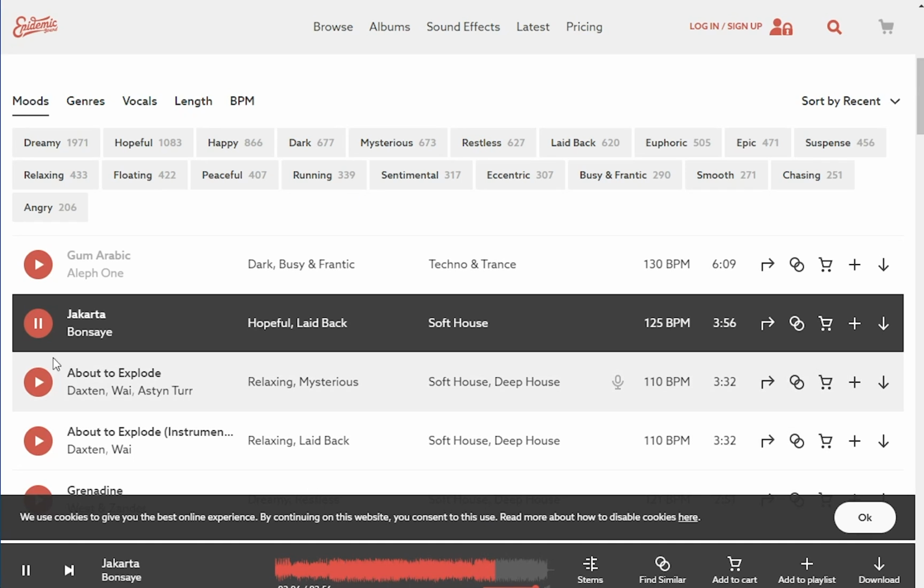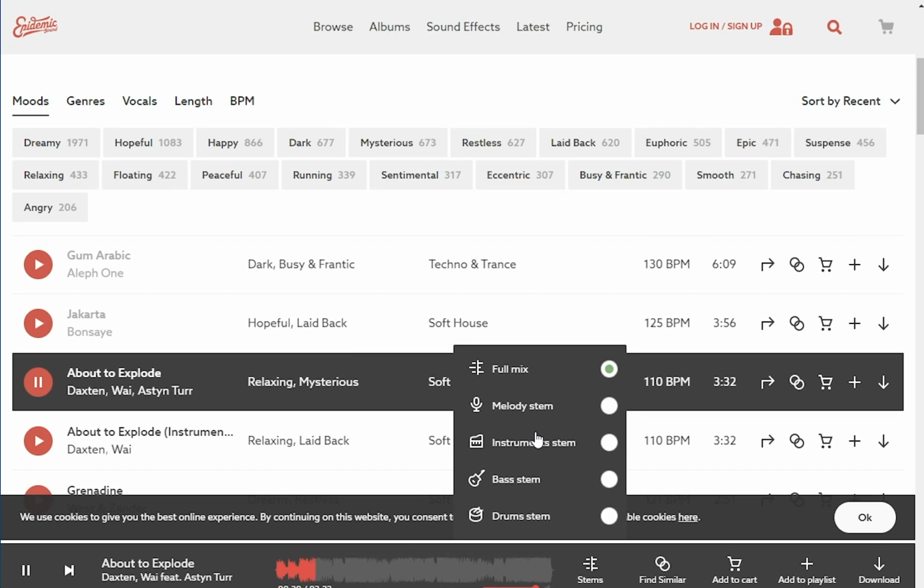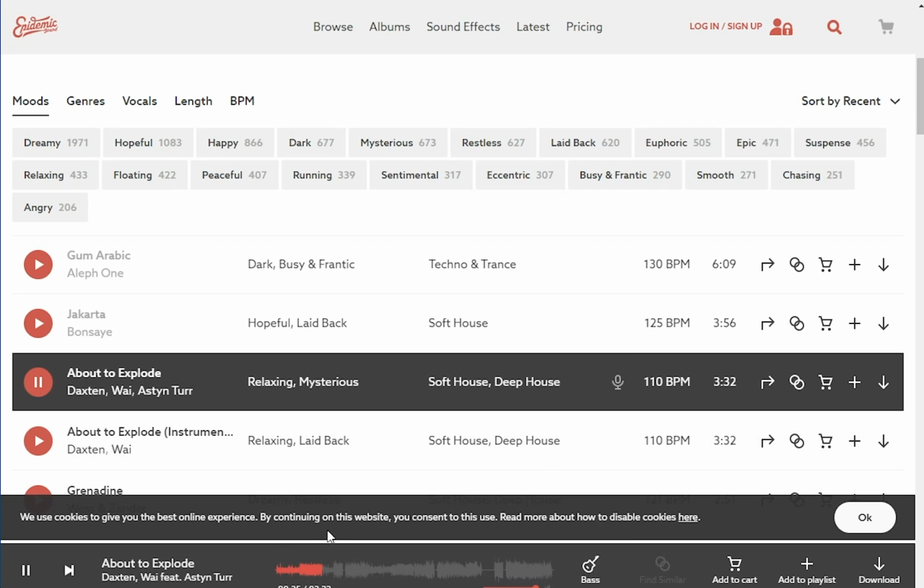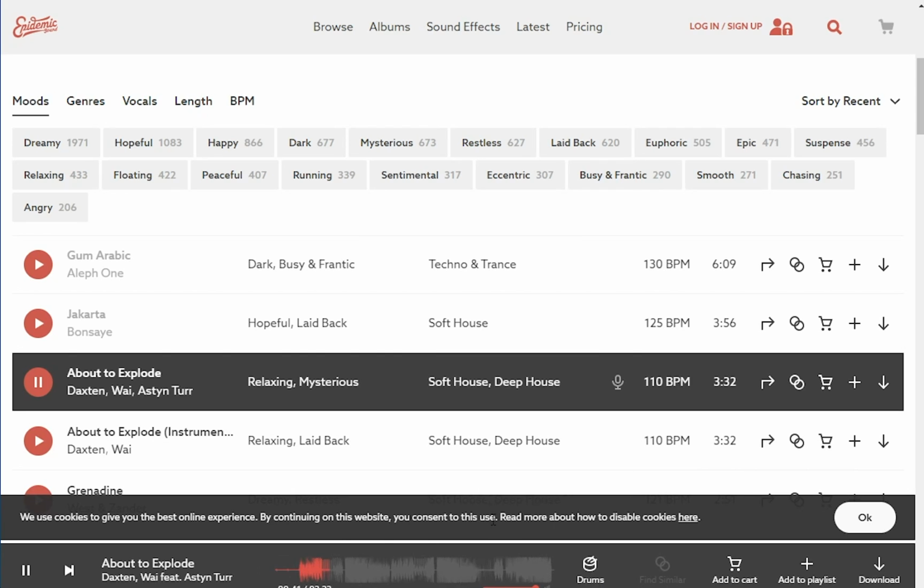And one thing that is really interesting, you have a song with voice. It tells you it has vocals, and you can choose the full mix and only bass, for example. So you can remix the song if you like, only the drums. So if you prefer only the drums from one song, you can choose that, or melody.